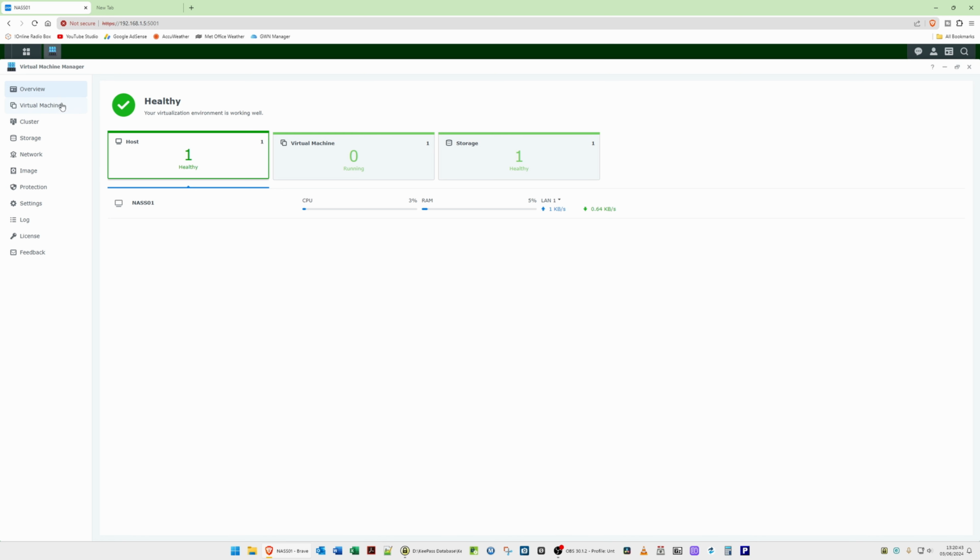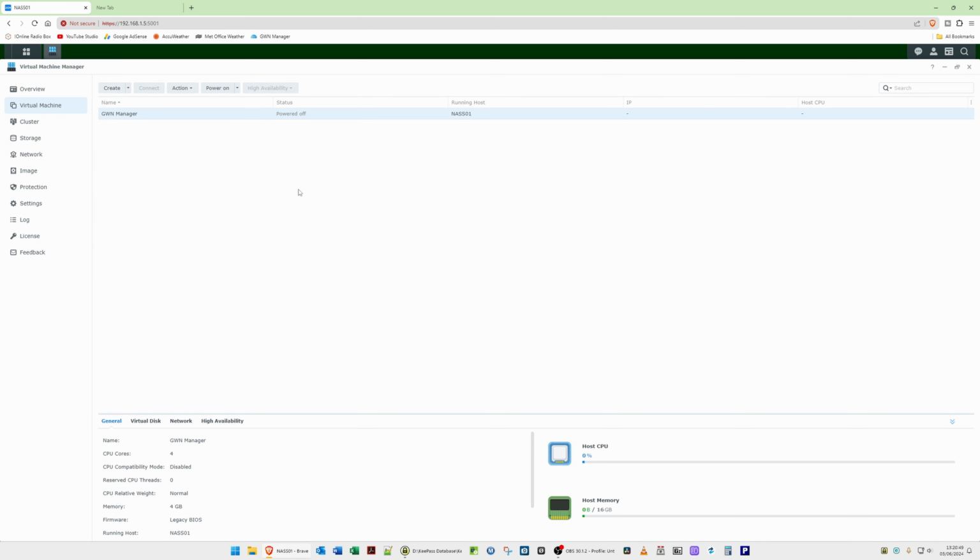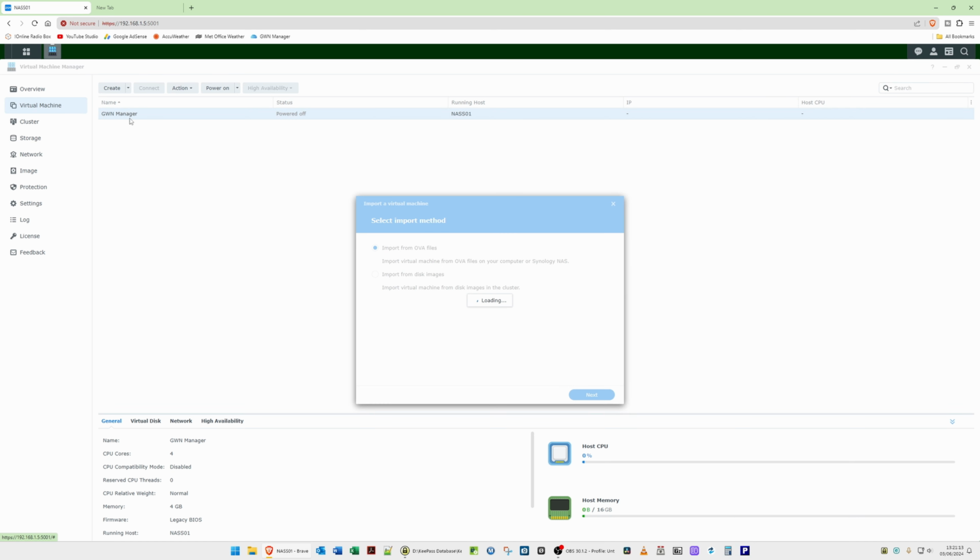So to do this, click on Virtual Machine at the left hand side. Then, as you can see, I've already got GWN Manager in there. So we'll just ignore that for the time being. Yours will probably be empty if you've just installed Virtual Machine Manager for the first time. So what you need to do is on the Create button, you'll see the little arrow at the side of that. Click on that little arrow and then select the Import option.